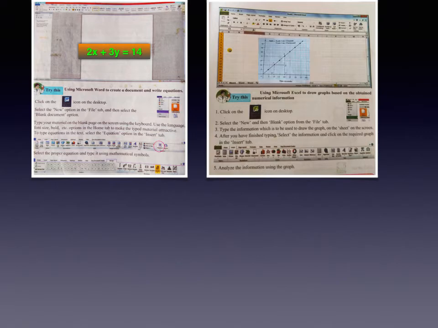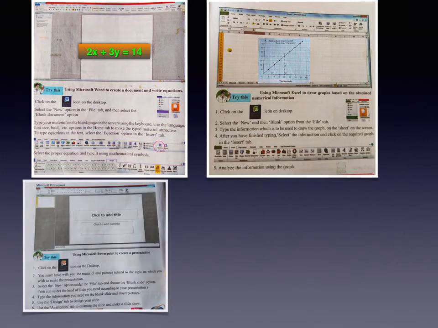The third one is using Microsoft PowerPoint to create a presentation. For this, the first step is click on the Microsoft PowerPoint icon on the desktop. You must have with you the material and pictures related to the topic on which you wish to make the presentation. The third step is select the new option under the File tab and choose the blank slide option.